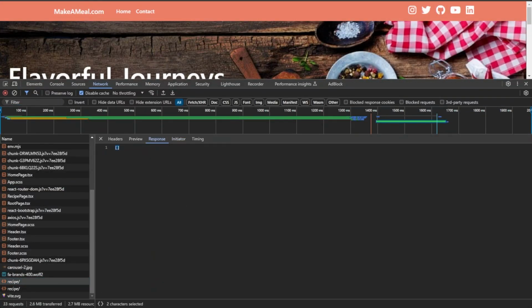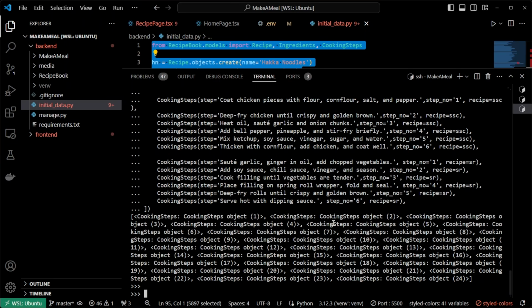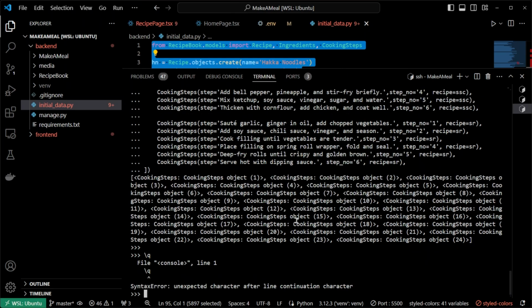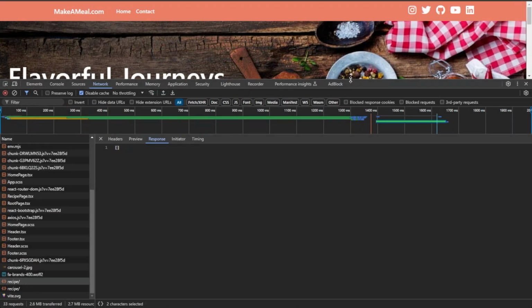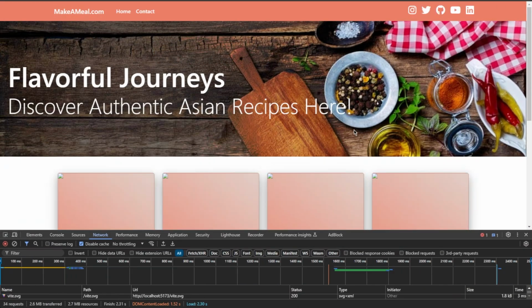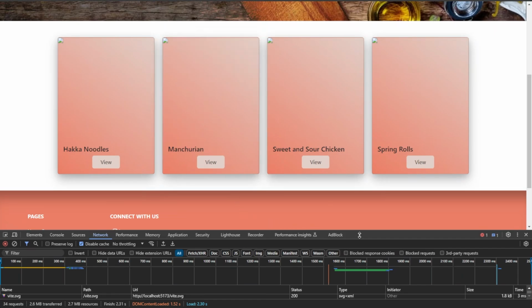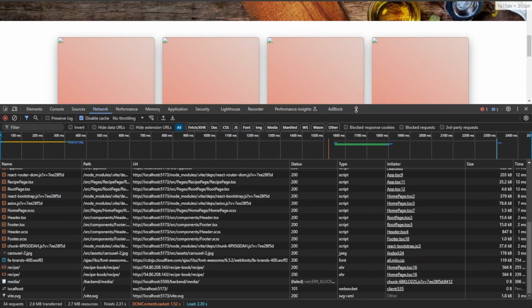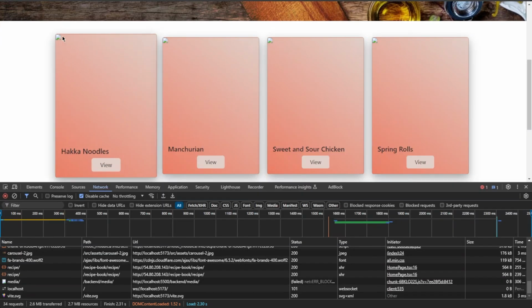Okay, let's add some data. So basically we have added the same data which we added on our development. So let's see if we can access our recipes now. Great, we can access our recipes now, and these are coming from our backend. But you see, one problem is our images aren't getting loaded. So we also need to serve these images.